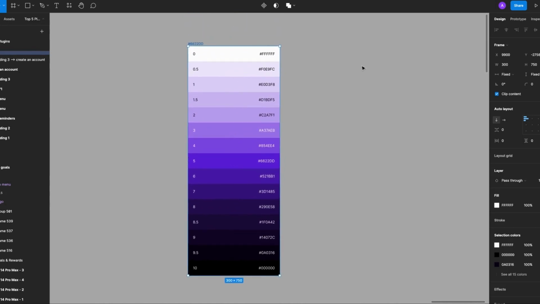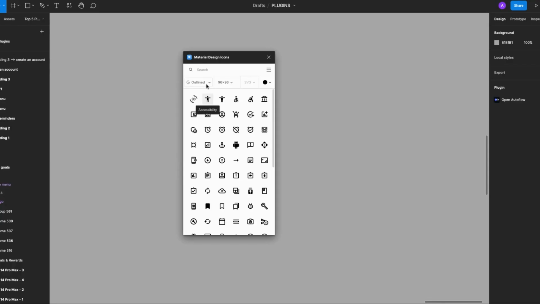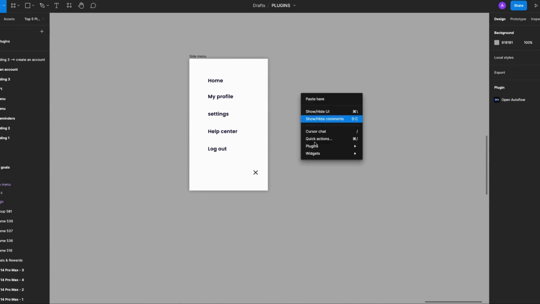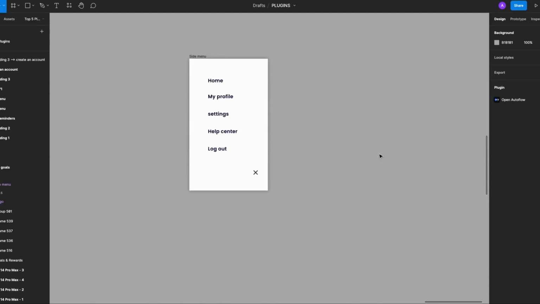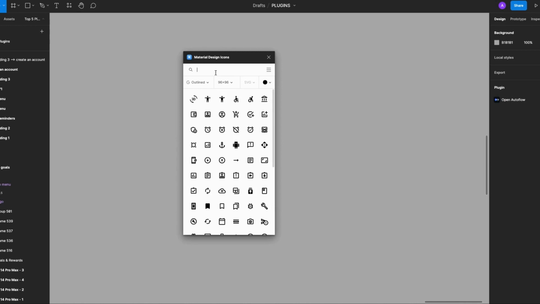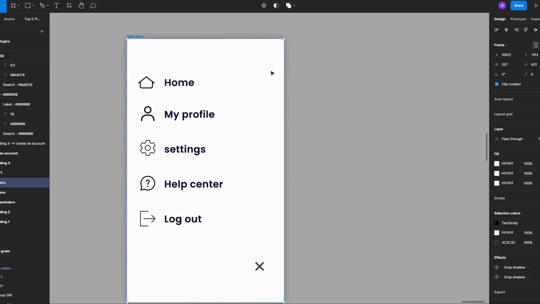Okay, so the fifth on my list is Material Design Icon plugin. This is my go-to plugin for icons only because of the consistency it offers. I can have all my icons filled, outlined, or rounded. So here I have a side menu. Let's add some icons to it. Right click, go to plugins, material design icons, select the icons I need, and there you have it. Everything looks better with icons.